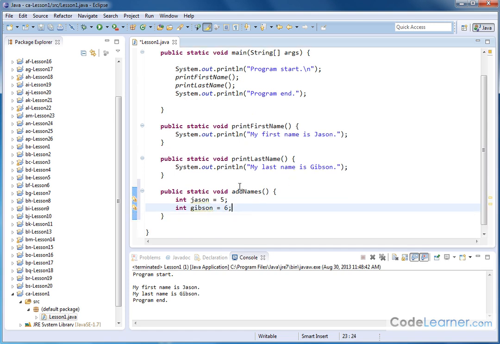So you see inside of this method, I can create my own variables, just like I can do in any other main method from above. Now down below, I can say integer sum, and then I can say that the sum is equal to Jason plus Gibson. All I'm doing is I'm adding up the number of letters in my first name plus the number of letters in my last name, and I'm putting it in a value here.